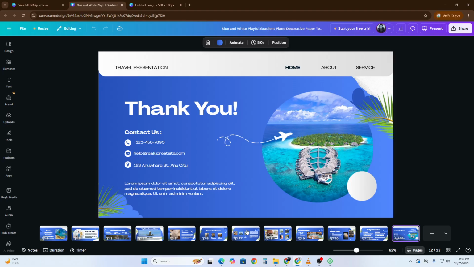When everything looks perfect, download your design as a clickable PDF. Now, you have a clean, interactive itinerary that's ready to share or use for your next adventure.